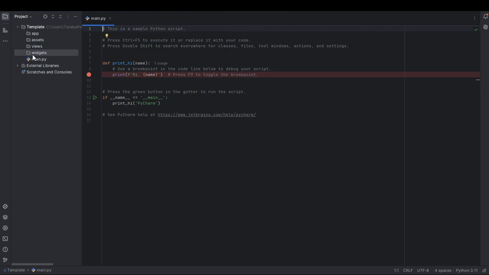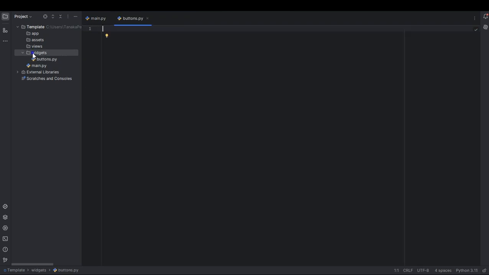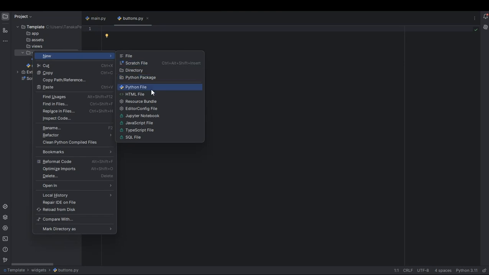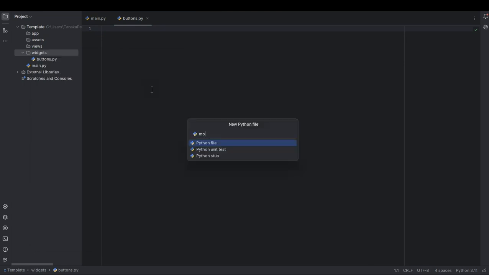Let's start with the widgets folder. Inside this widgets folder, we're gonna put the Python files. The first one is going to be buttons. For now, we're gonna leave it empty. Then let's create another one. I'm gonna call it models. This is where we're gonna create all our models. Then whenever we are creating, say, the mobile app, desktop app, or tablet app, we're just gonna be calling these models, and they're going to be stored in this models.py file.